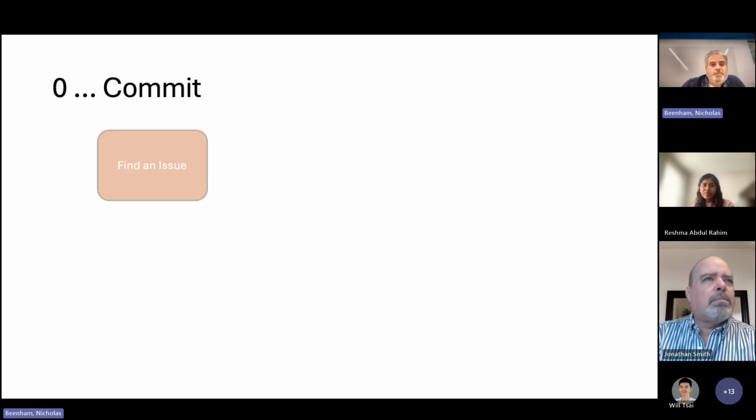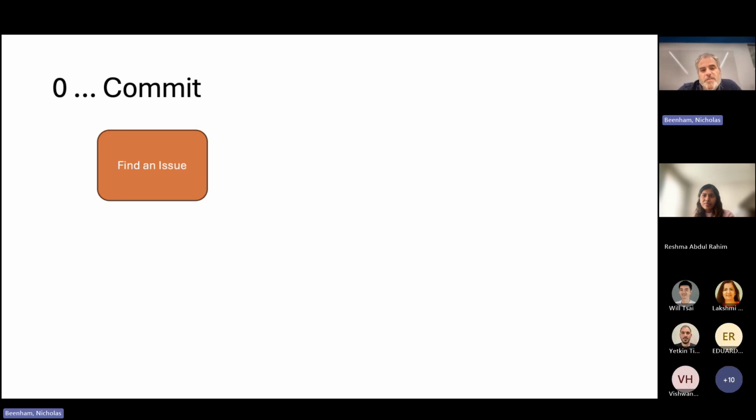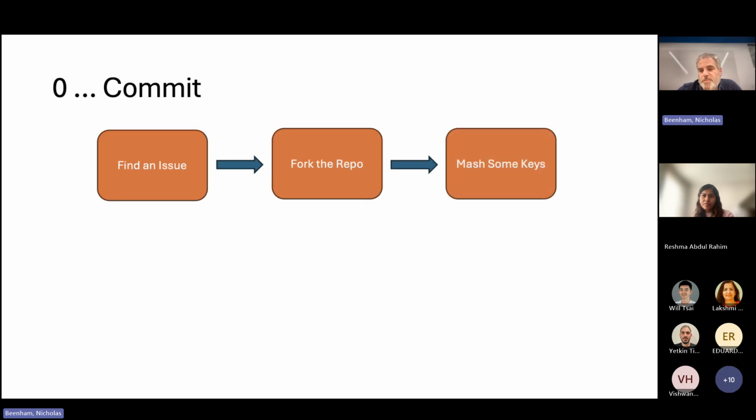So, getting started, and thankfully, Reshma's already shared a good link to find the first issues. I went and found an issue. I started with defects. So I started with a couple of CLI defects, and then I forked the repo, which was fairly simple. And then I started looking to mash some keys.